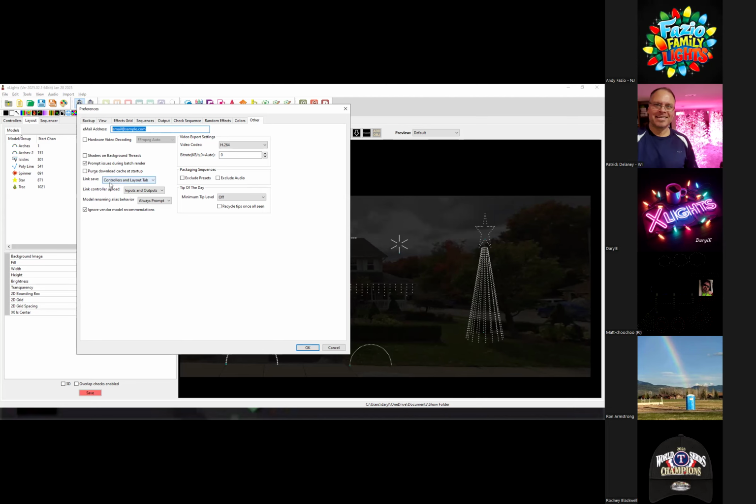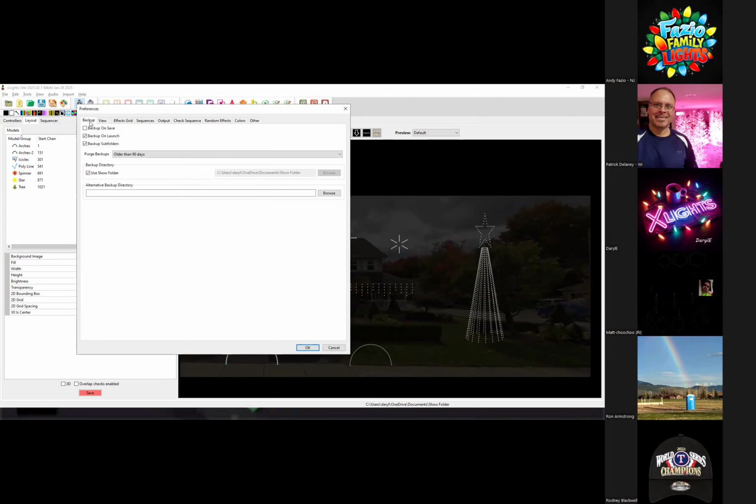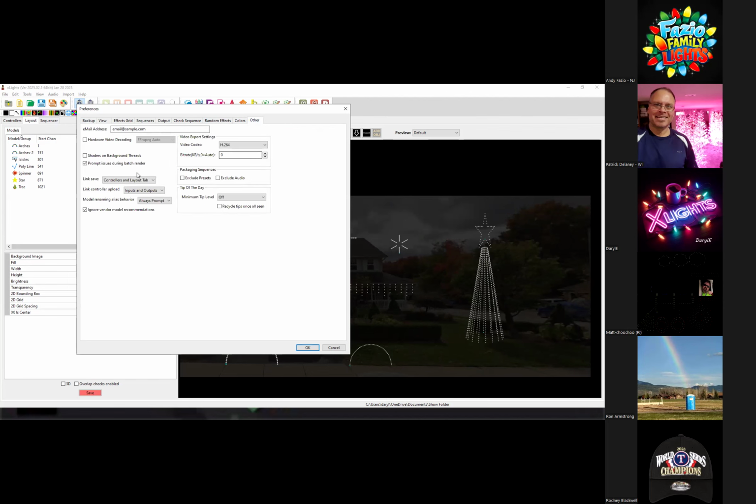I won't get into the reasoning behind it, but ideally they're both set to these values. So if you're in a new install of xLights, just pop into the other tab, make sure those two are set. It'll make life easier for you going forward, all right? So check the backups, check the colors if you need to, and check the other tab, those two items.